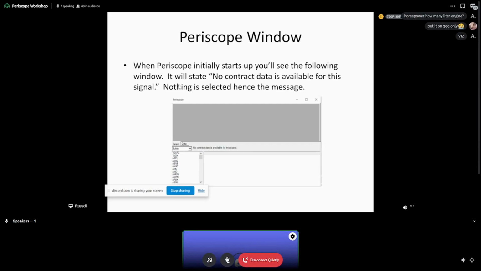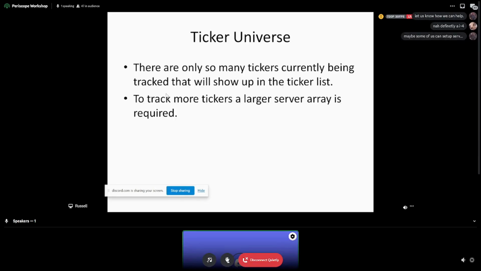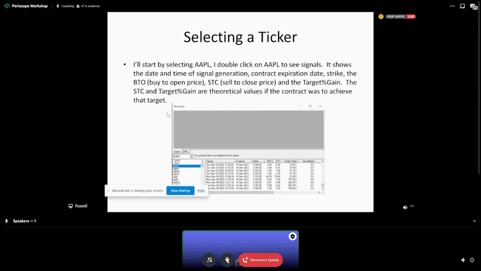When it comes up, it's going to say no contract data is available for this signal. It's basically waiting for you to click on a symbol, a ticker. It's basically saying, hey, I'm ready to roll. Click on a ticker and I'll start showing you something. There are only so many tickers we're tracking in our universe. As I mentioned, for us to start expanding this, we need a larger server array, because of all the calculations required of the system. It does a lot of calculations.